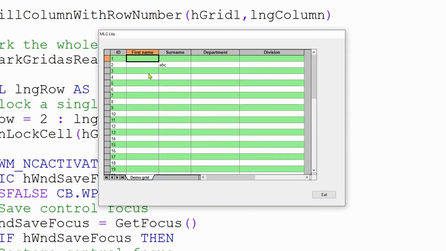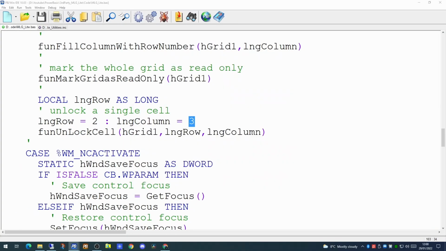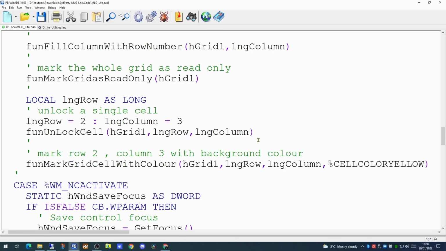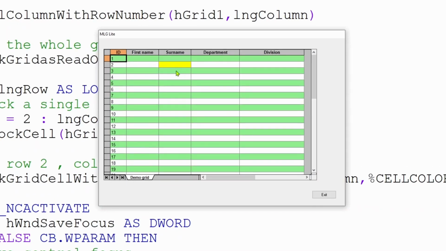So this could be done inside your code, conditional on the data within a grid. You can also use these commands to mark a particular cell with a particular background color to highlight to the user something that is wrong, incorrect, or just as a method for display. So we're going to mark row 2, column 3 with a background color of yellow. And there it is. This is highlighting the single cell on our entire grid that is editable.